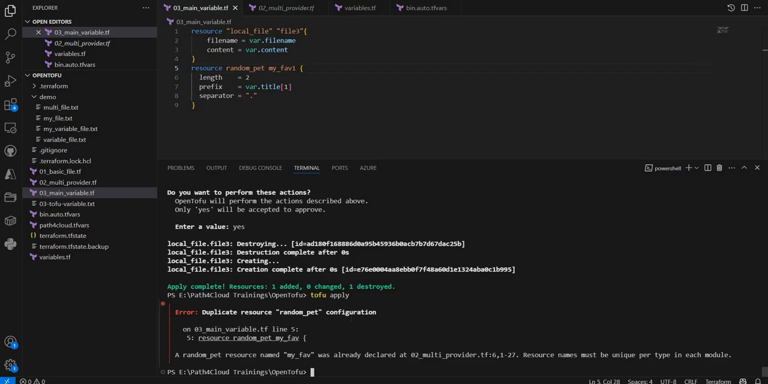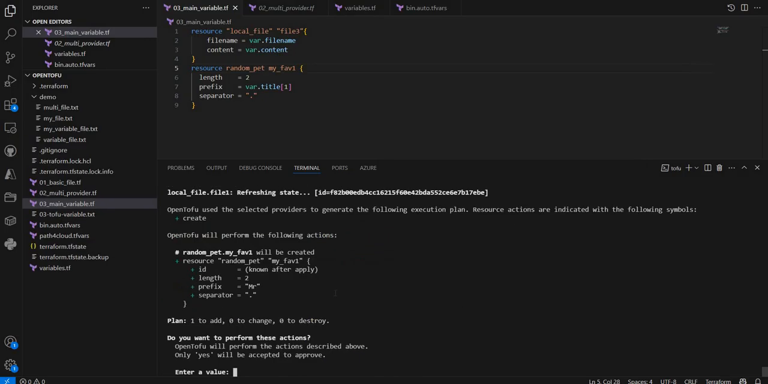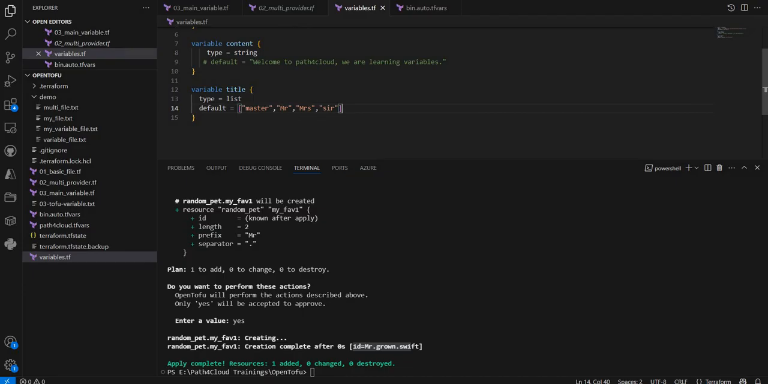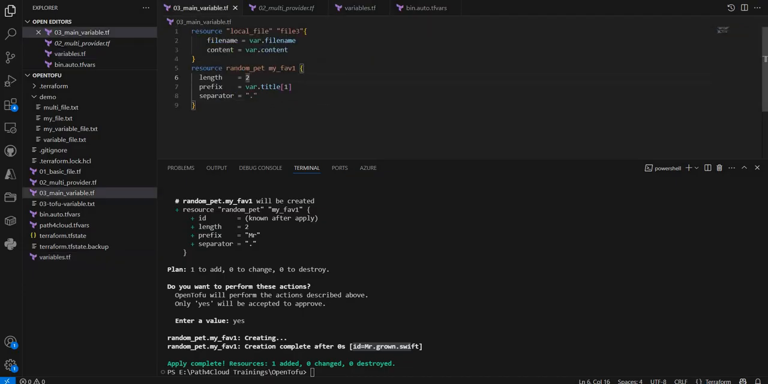So let's try to run one more time, and this time you can see it is giving me a Mr. Right? Let's say yes. And you can see Mr. ground dot swift, because we have defined the length as 2 and I'm saying just pick the title which is at index 1. So index 1, you can see it is Mr. Right? Let's change to 2.